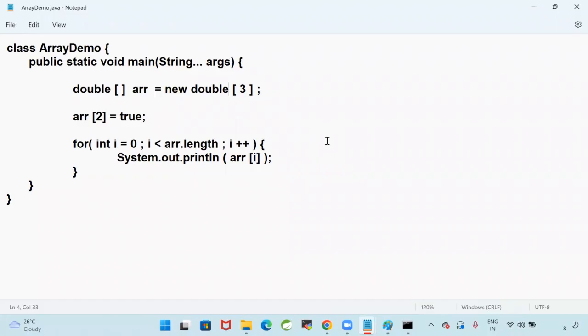Why is it? Can I compile this program? Can I compile?